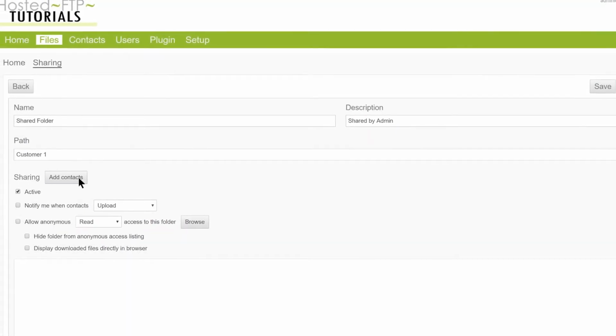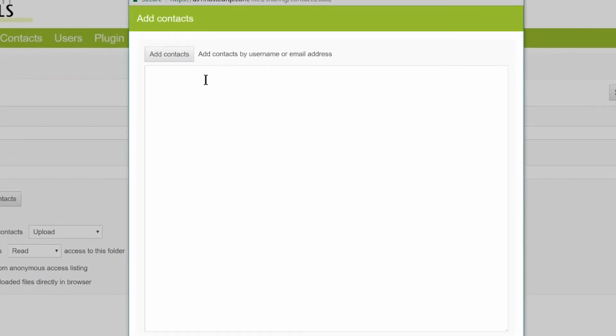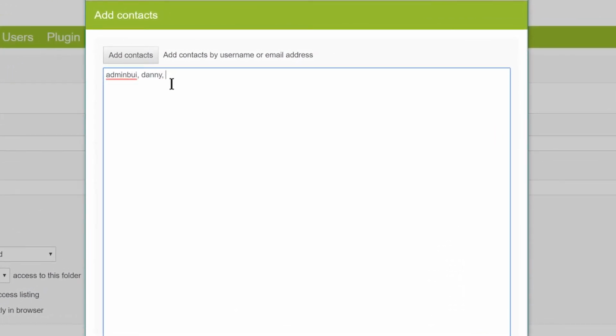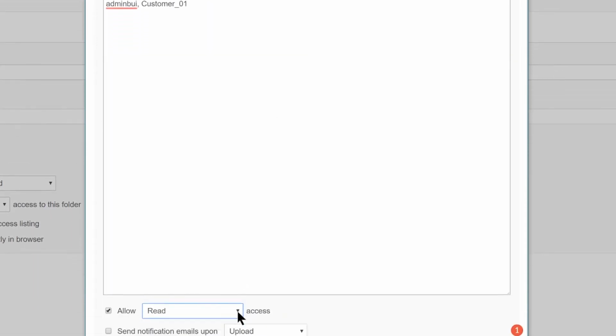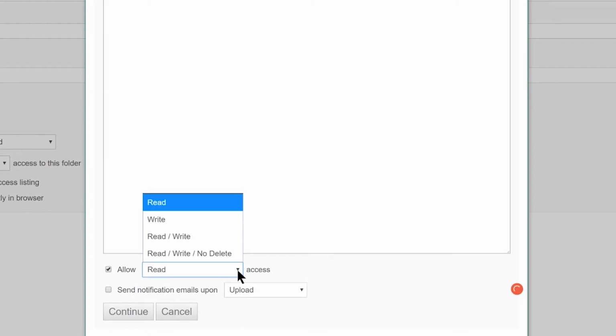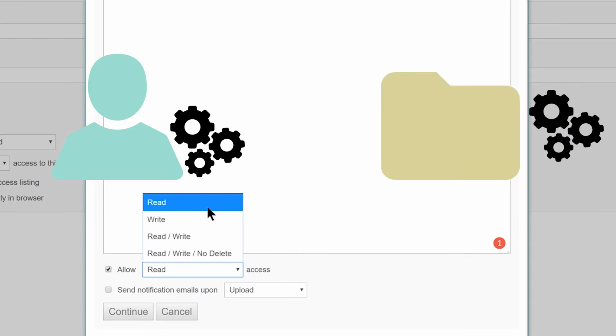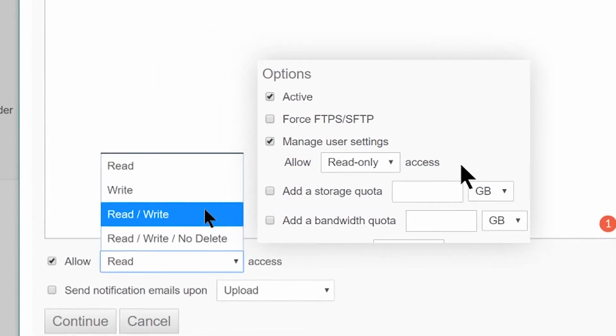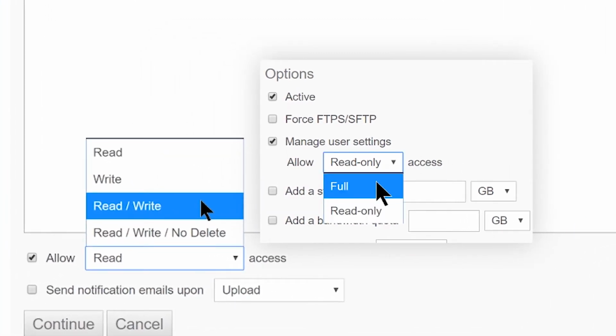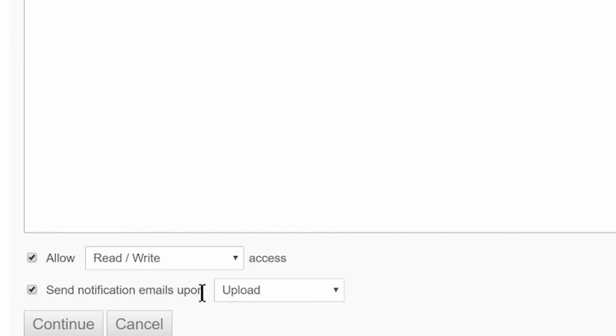Click Add Contacts and use a contact or user's username, name, or a recipient's email address to share the folder with them. Or click Add Contacts again to select from your current list of users and contacts. Next, use the drop-down menu to specify their access on the folder. Note that user-level settings overwrite folder-level access. If you gave a user read-only access in their user options, giving them write access on the shared folder will not work. Use the drop-down menu underneath Access to select the user's notifications and click Continue.